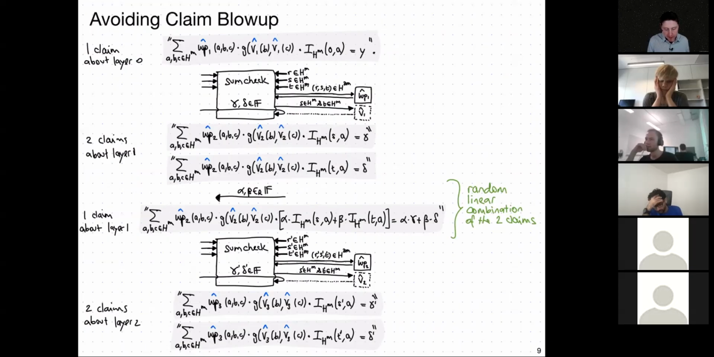And the common claim will always look like this for a sum check. The beginning claim, because there wasn't a 2-to-1 reduction before it, doesn't have this extra structure, but all other claims will look like this. So this is like a daisy chain of sum checks interleaved with 2-to-1 reductions. Any questions about this?